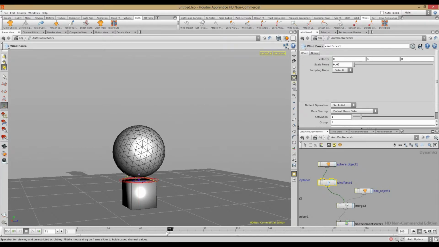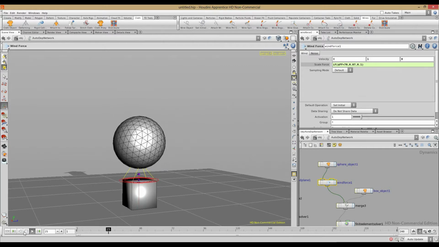Alright, so something like this should look nice. Yeah, and let's say from frame 70, I want to increase the scale force. So let's write an expression here. If $FF smaller than 70, the force equals this. Otherwise, the force will be like this. Alright, and let's play the animation.